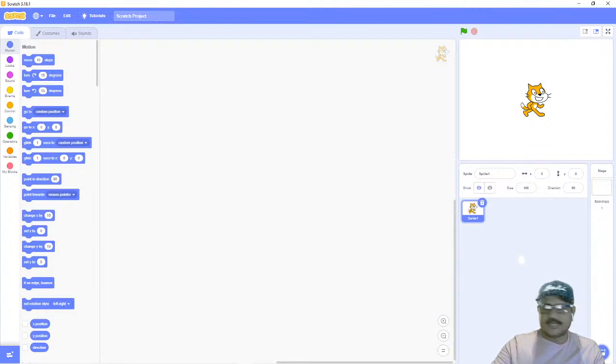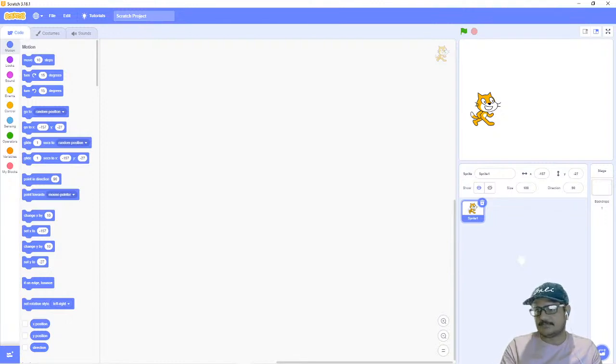Just below the stage area we have the sprite area, and this area will show you all the sprites in your program. Now I just said a word here, sprite. We spell it as S-P-R-I-T-E, and sprite is just a technical word for a character in your program. So right now you can see Scratch has automatically created one sprite for us, which is this cat sprite. So this is a character in my program.